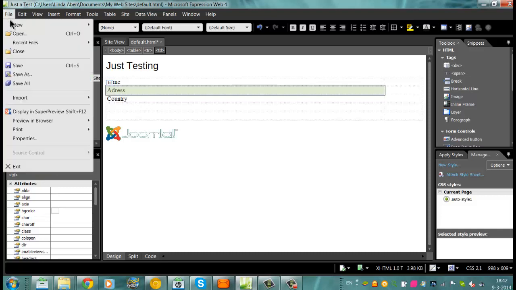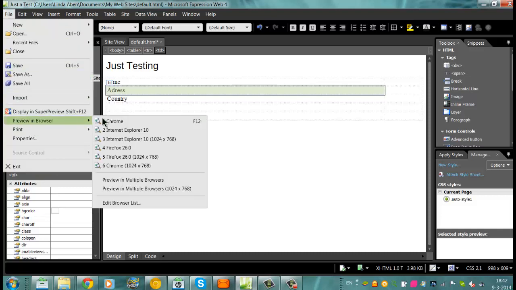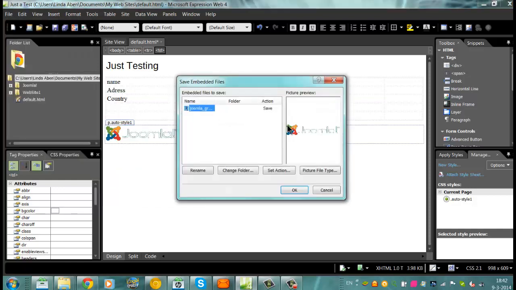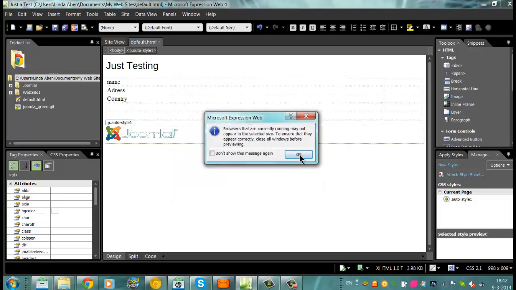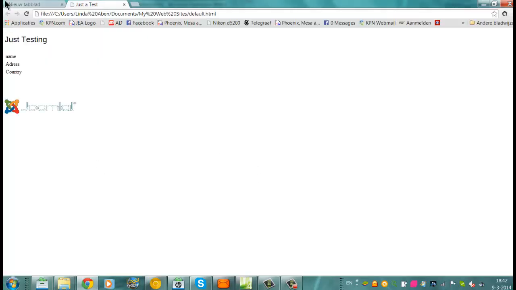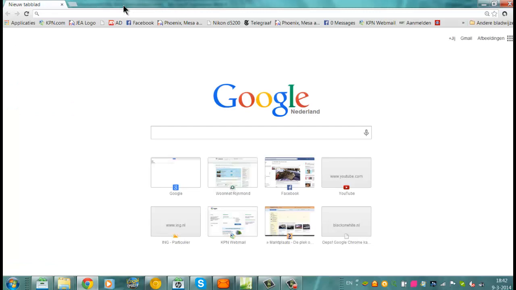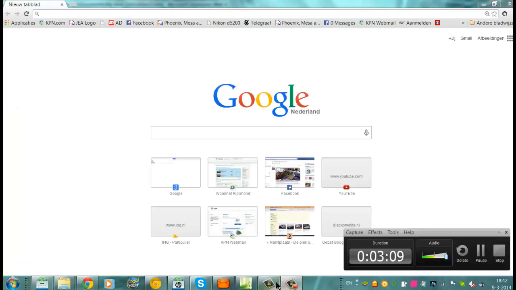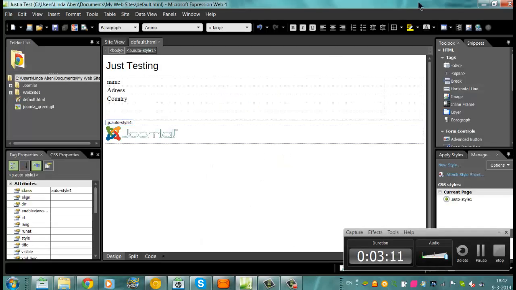Then you go to File, Preview in Browser. You can preview it in every browser you like. Click OK. Then you'll see what you've just created. So it's very easy to use this program.